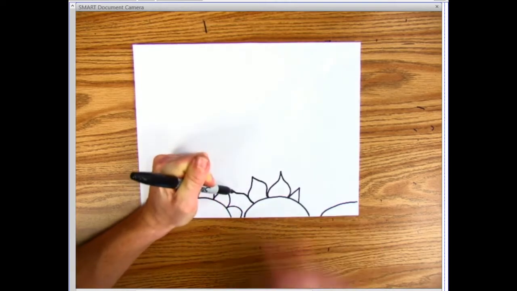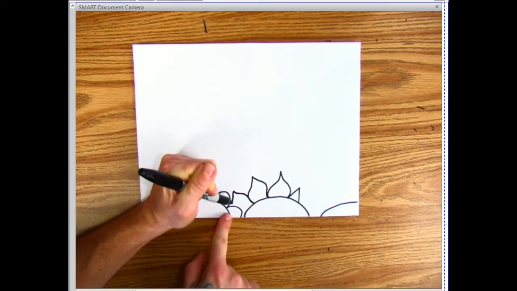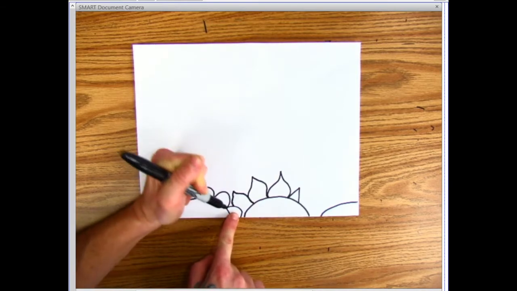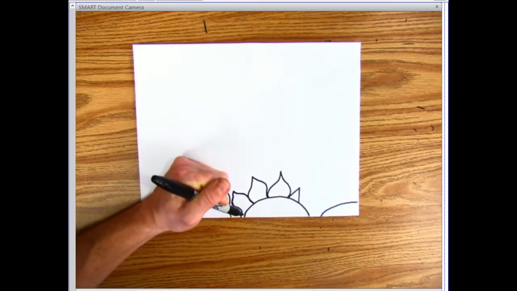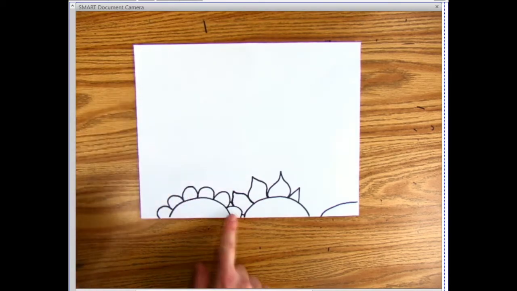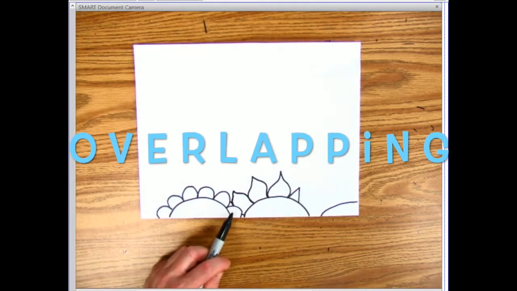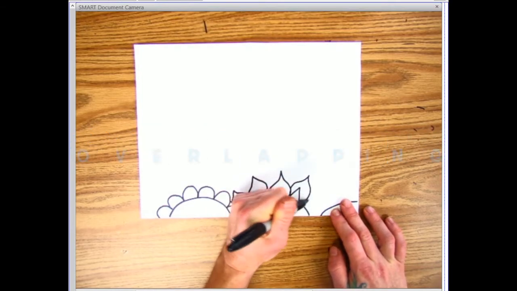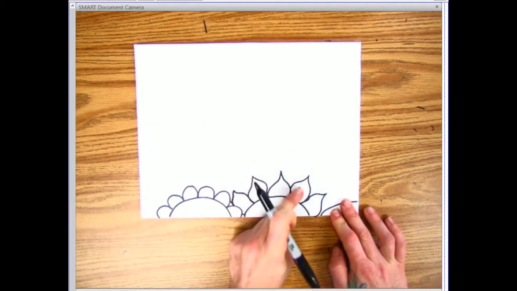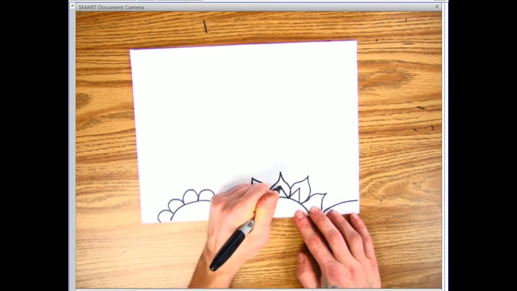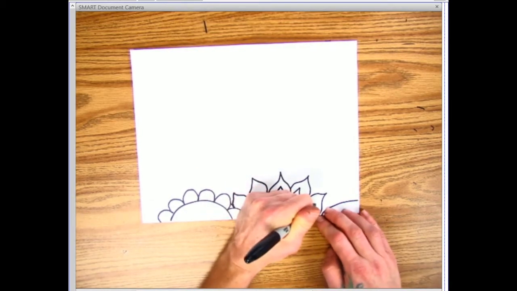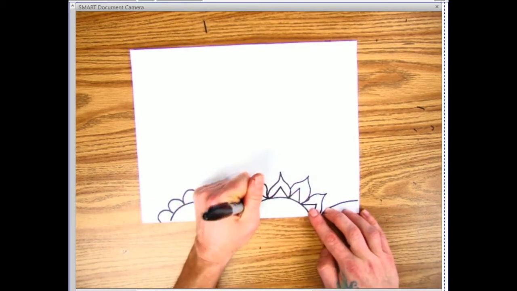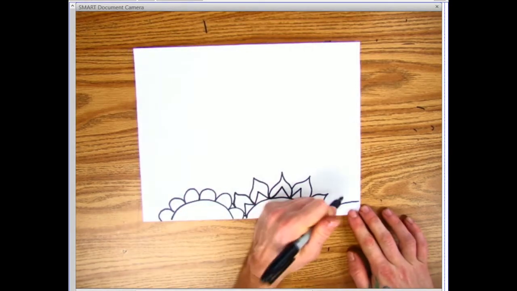Now when I get to this part, I'm about to run into my other flower. So I usually just stop, skip over wherever the drawing was. This is called overlapping, when you make it look like one part of your drawing is going over another part. So if I were using pencil, this is when I'd erase that little part in the middle. Again, sometimes a mistake can be something neat. So I'm going to add more triangles, and it looks like I did it on purpose.